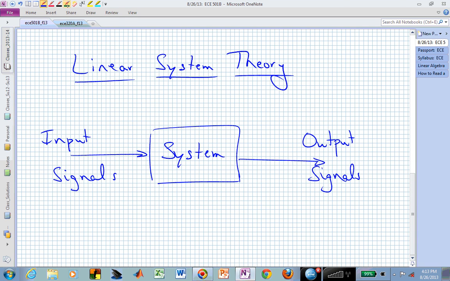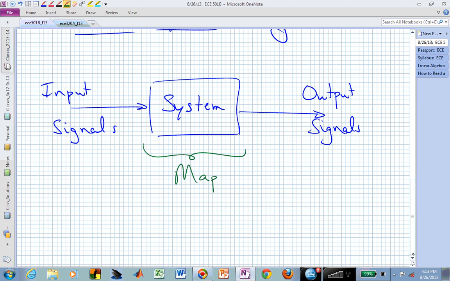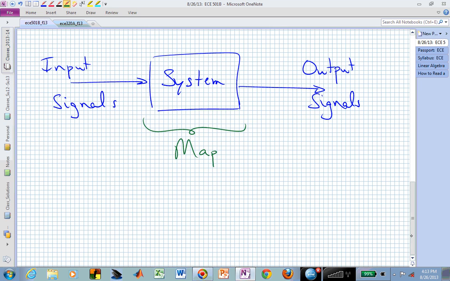And what we are going to do in this particular class is view this connection of input and output as a mapping or as an operation. How do you connect signals in the input domain or space with signals in this output domain or space? Now, this particular picture or diagram or schematic is made up of two things, signals and systems.